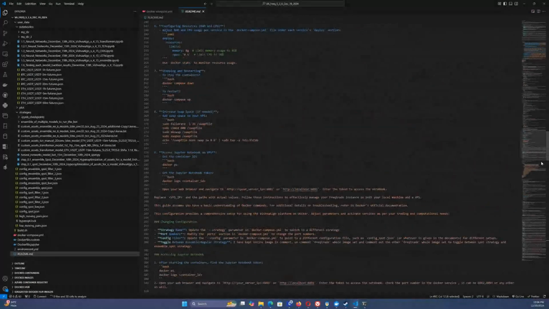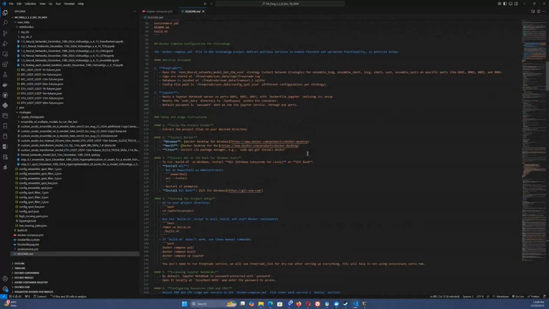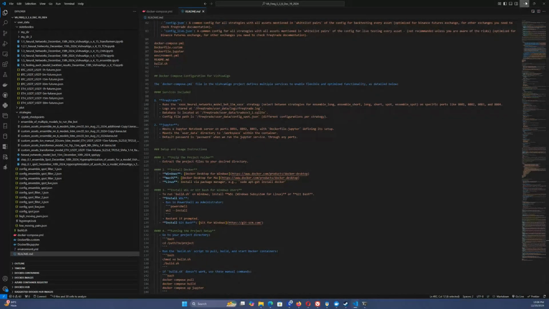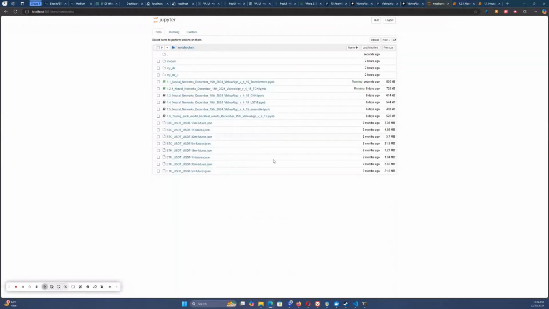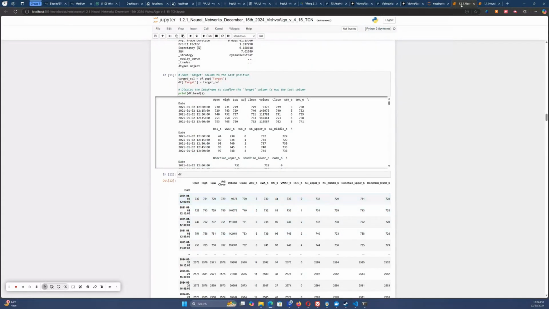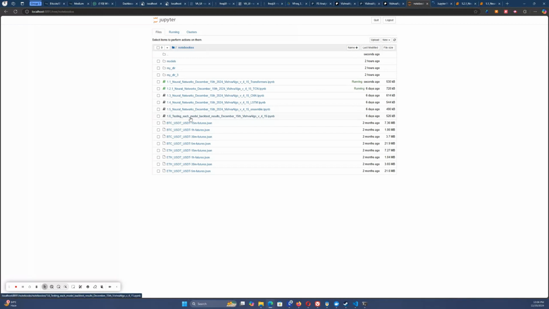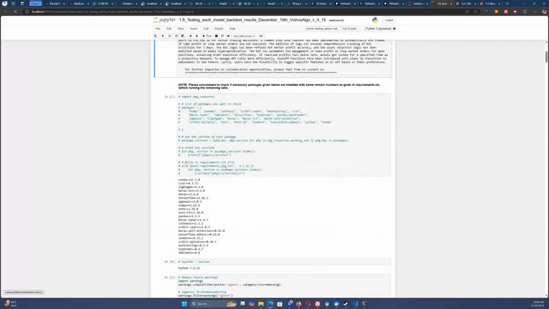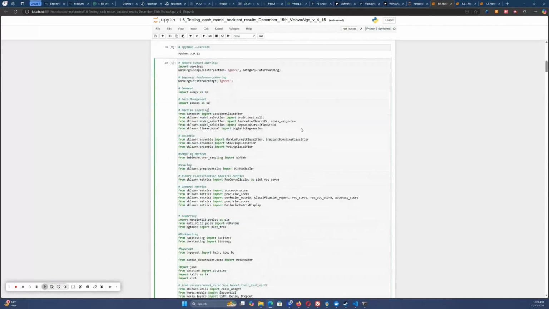So just read all of this if you are interested in understanding it further. Okay, going back to the notebooks. After installation, first you go to the notebooks, and then you train your own model. Otherwise, if you don't want to train your own model and directly want to use the pre-trained model, you can open 1.6, testing each model backtest results, and run each of the cells.